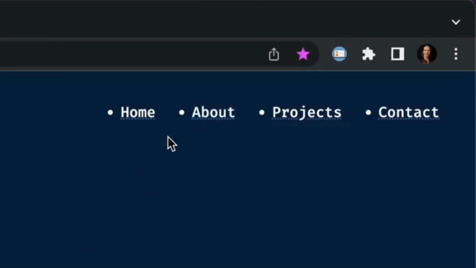Let's check our work. As you can see, each link nicely changes color when you hover your mouse over it. Good job! What else should we do? We need to remove the dots next to each item in the navigation. You don't have to do it, but I suggest you do.